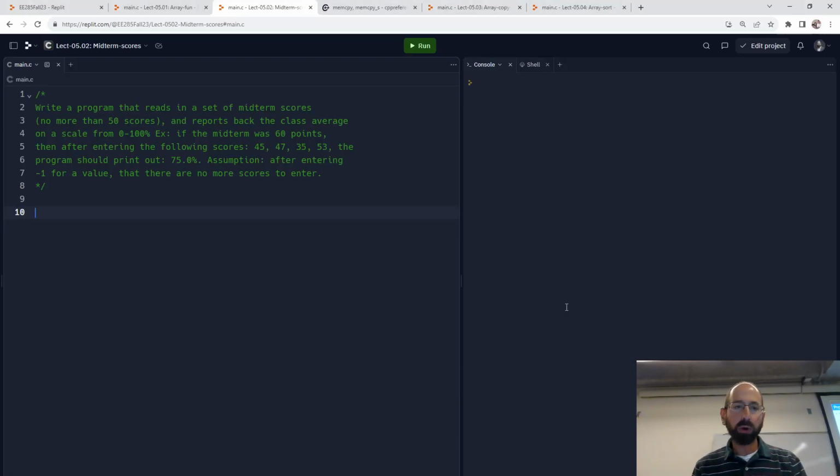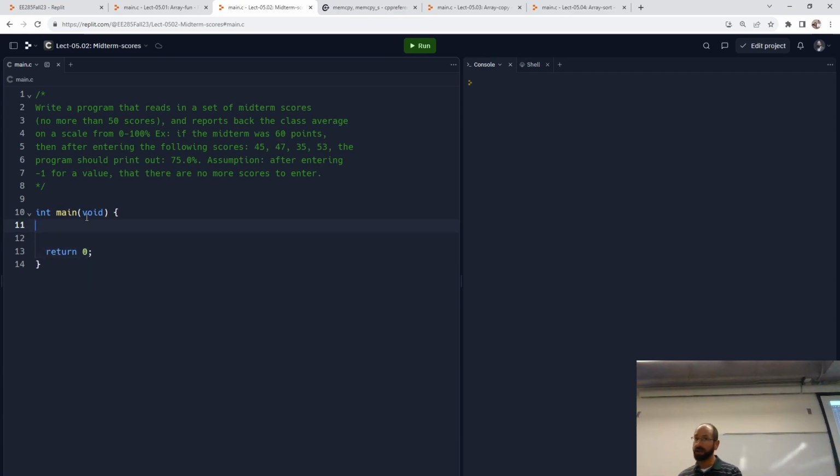So I just have Replit open. This is program lecture 502 midterm scores, and I really just copy pasted that same exact text here. So I don't want to do it for you. Let's all do it together. We'll start with what we always know, right? We're writing a C program, in this case just a single function main. So that syntax doesn't really have to change. You can always have that, and Replit will generate that for you anyway. So we have that already.